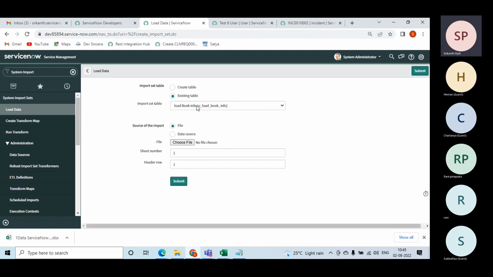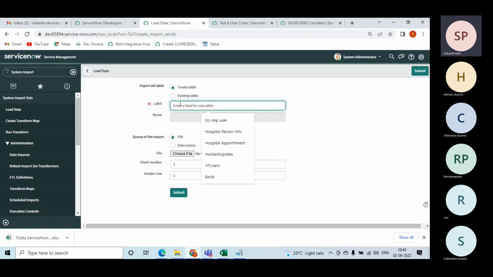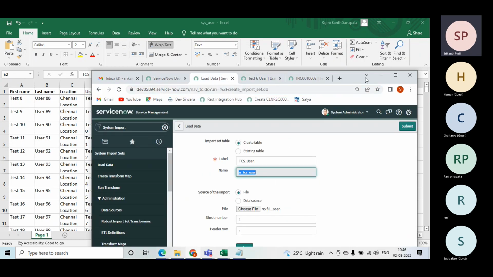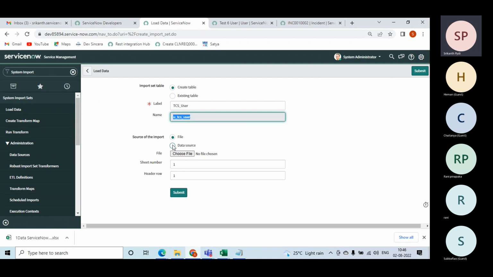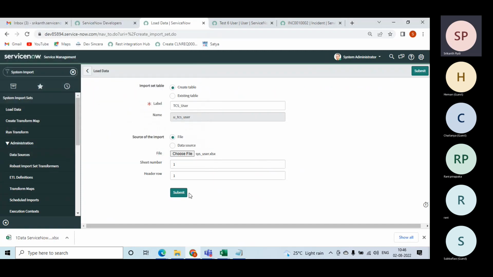For the first time I'm doing this. Out of the box, we have a table to use, import user, but I will create my custom one. TCS underscore user. I'll create it as a TCS user load data. Now I have this data. So ideally in real time, we will remove all the dummy data from the user table and then create fresh data in the ServiceNow system. Now what is the data source? My data source is a local file. Currently my file is located under this one. Submit it. So what is the next step?